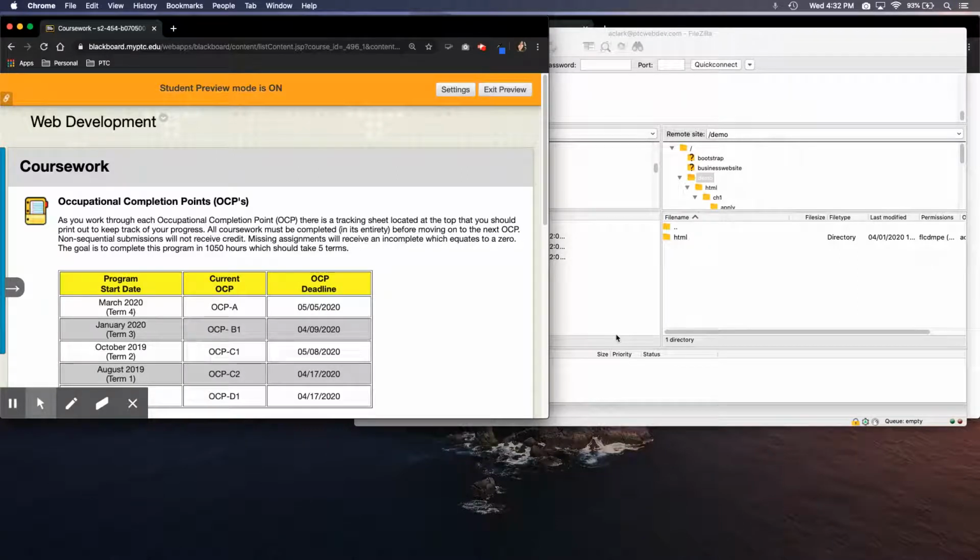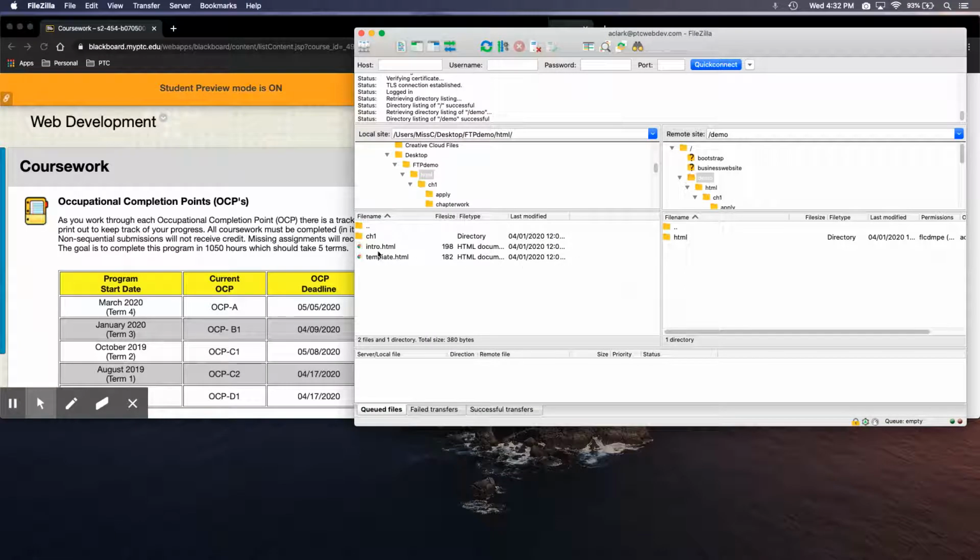Okay, so this is finally how we can submit assignments to Blackboard. As I mentioned before, you do have to first upload your completed assignment into FileZilla. The way to do that is, for example, we created the chapter 1 folder, the directory on our thumb drive, and we put it inside the HTML directory. So this one just goes back one.